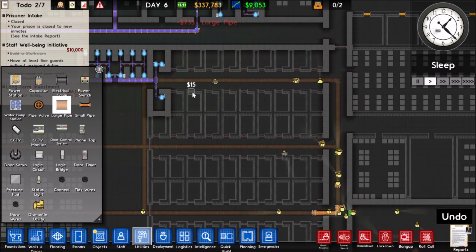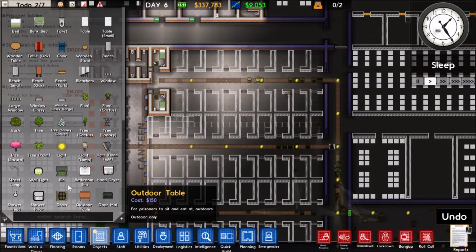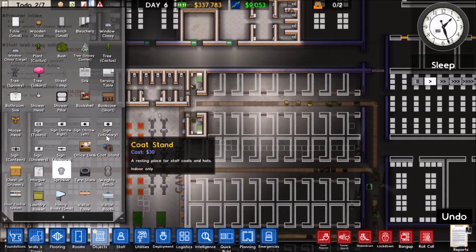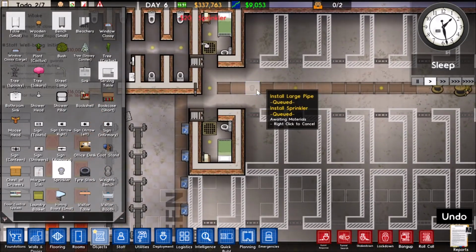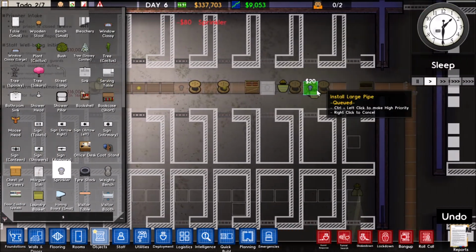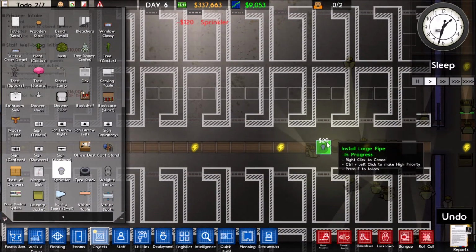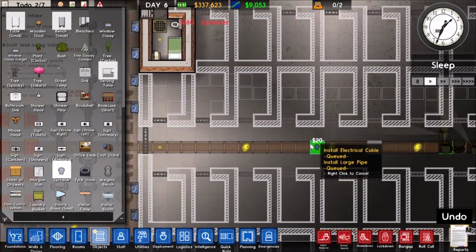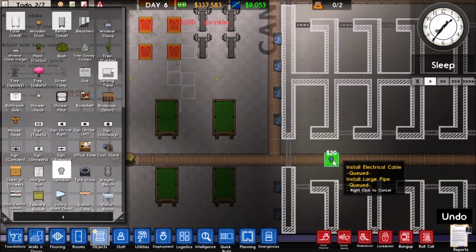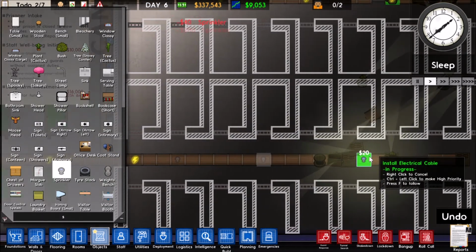Alright, speaking of sprinkler heads, let's go ahead and add those into the cell block as well. So basically, every cell door that doesn't have a light in front of it will have a sprinkler head instead. That way we ensure that we should not have a fire burning down our prison.